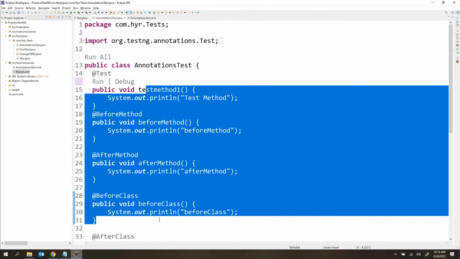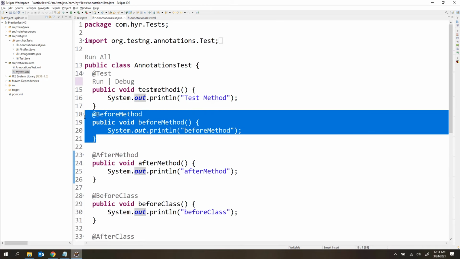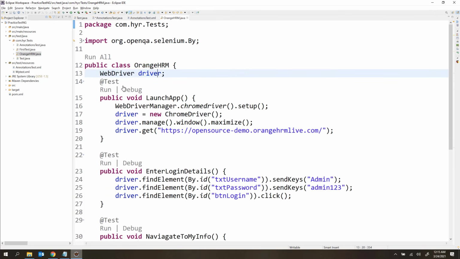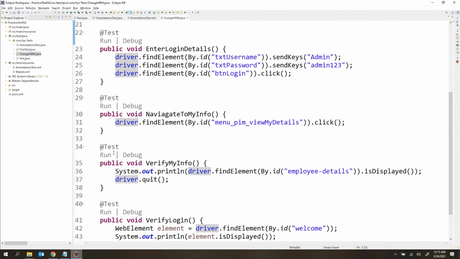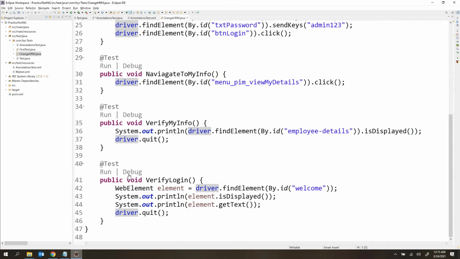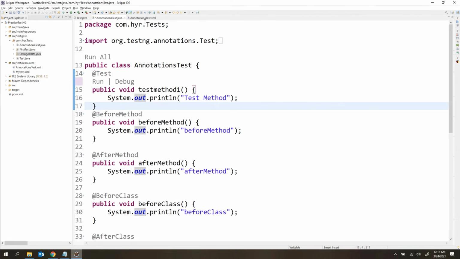So is it mandatory? No, it is not mandatory. So if you just remove this before method, it doesn't matter. Okay. So in our previous class, here we have used only @Test, right? We haven't used any other annotations. So it is not throwing any exception, right? So these annotations are actually not mandatory. So these annotations can be used based upon our requirement.